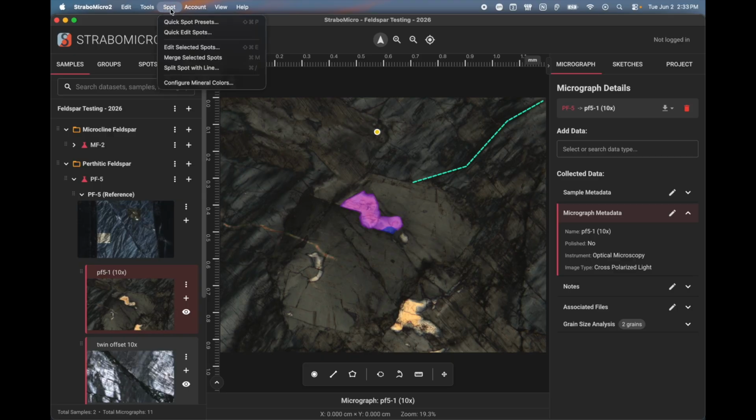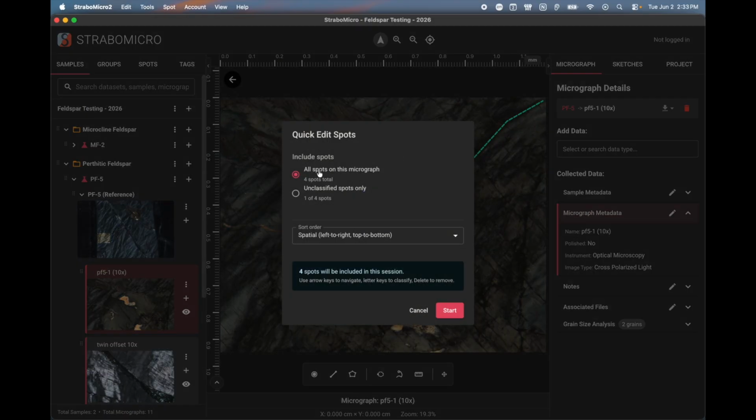The next way to edit spot data, another tool that we have in Micro, is quick edit mode, the quick edit spot mode. This allows you to quick edit all the spots that are on a micrograph. You can either edit all spots or just the unclassified spots. In this quick edit mode, you are changing the mineralogy defined for a spot. So it's very useful for something like point count or grain detection, both of which are tools that exist in StraboMicro and will be covered in a future video.